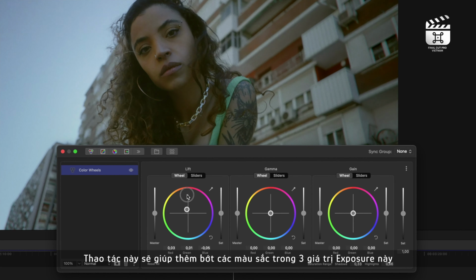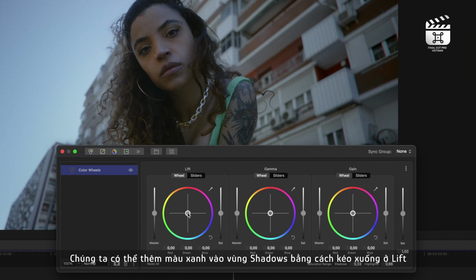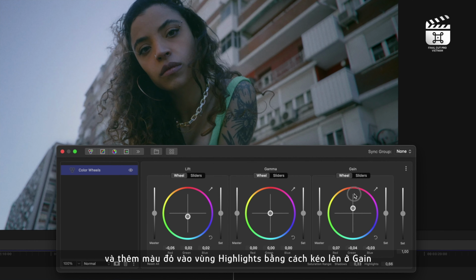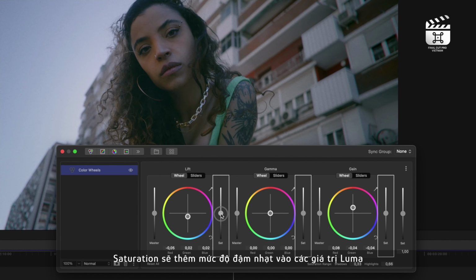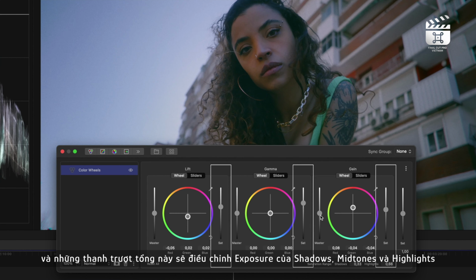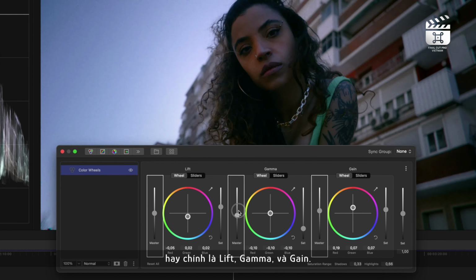This will add or subtract different colors in those 3 exposure values by just moving it around to different colors. So we can add more blue in our shadows by pulling down in the lift, and add more red in our highlights by raising up to red in the gain. Saturation is adding more intense color in those luma values. And these master sliders here adjust the exposure of your shadows, midtones, and highlights, or lift, gamma, and gain.